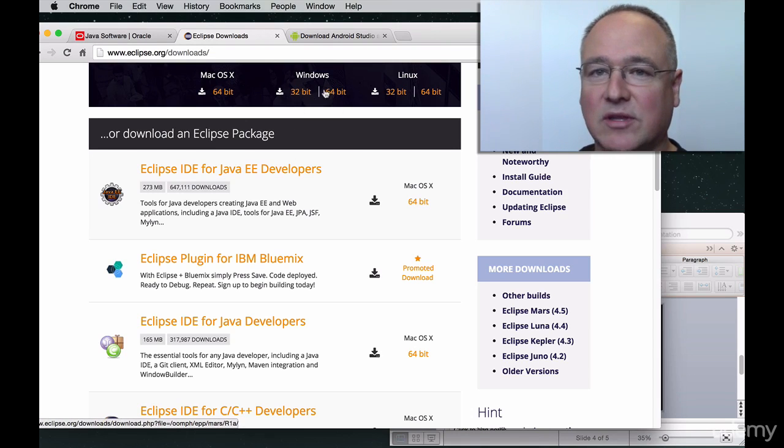If you're on Windows, the only thing you need to remember is that you need to match. If you have 64-bit Java installed, if you did it for a 64-bit machine, then you need to use the 64-bit Windows Eclipse. If you installed an x86 or 32-bit Java, you need to install the 32-bit Windows Eclipse.org download.